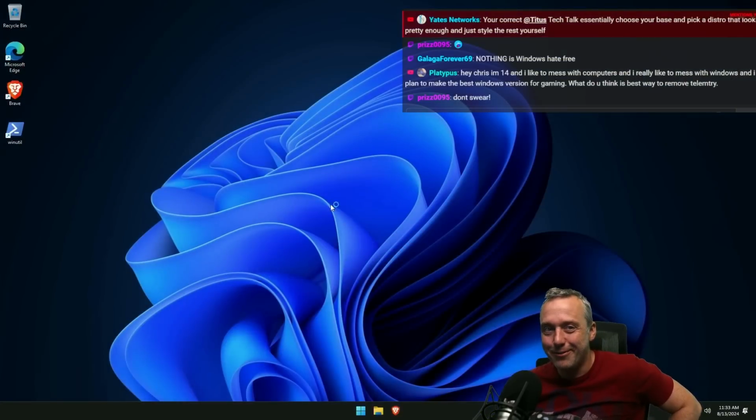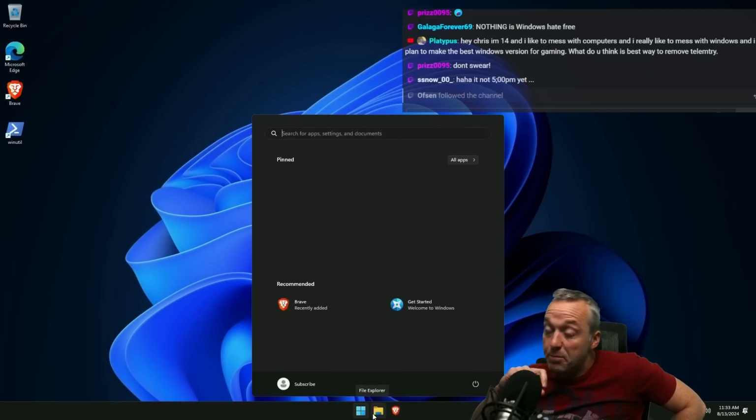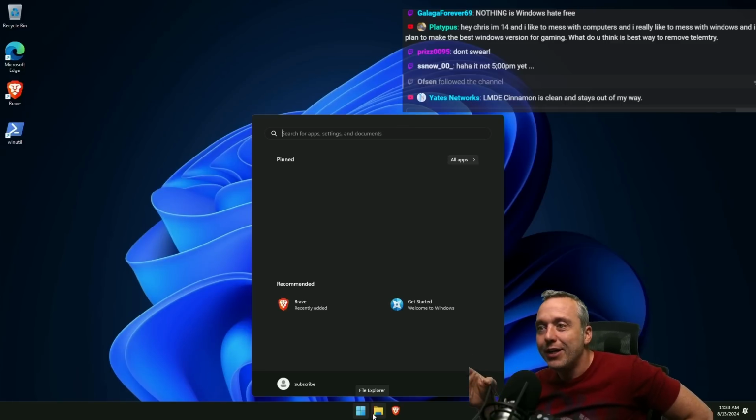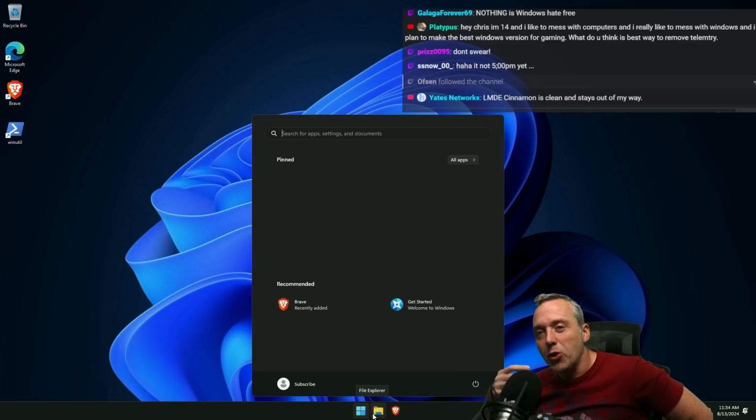Nothing is Windows hate-free. Yeah, well, the more I'm in Windows, the more I curse it. And usually, if I'm in Linux for an extended period of time, there's still an old familiarity with Windows. Not to just bash on Windows all the time. There's a nice thing where I come back to Windows after being away for some time. I'm like, oh, yeah, this isn't so bad.